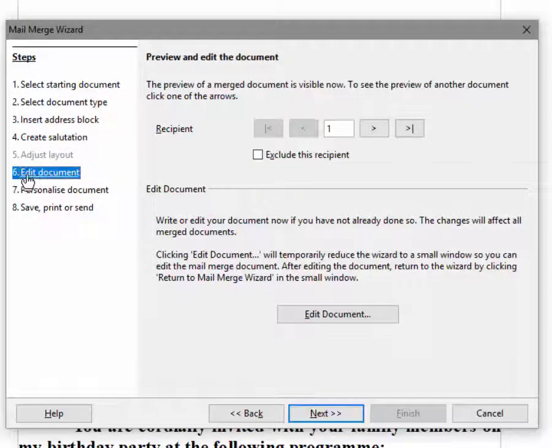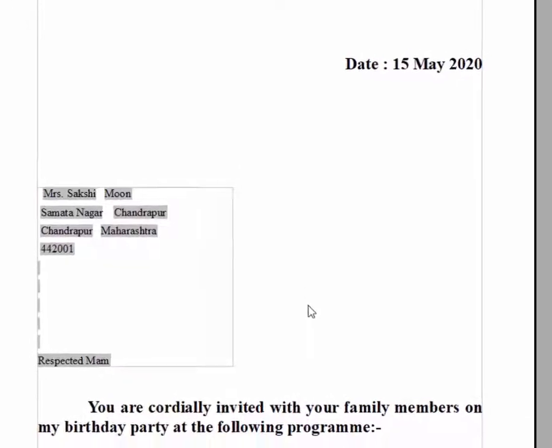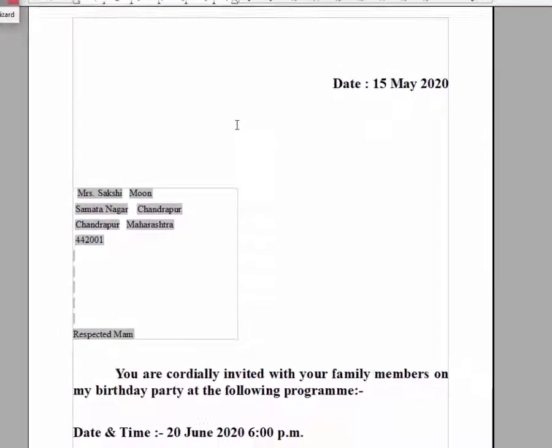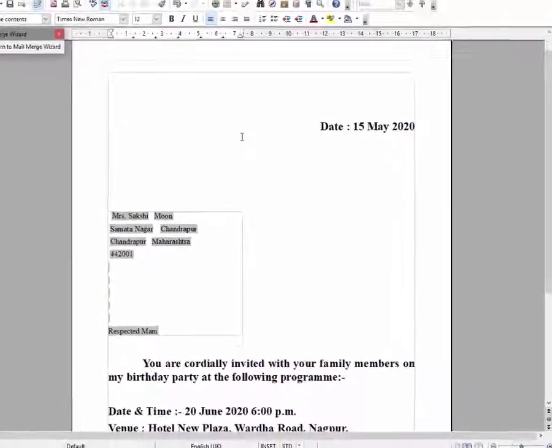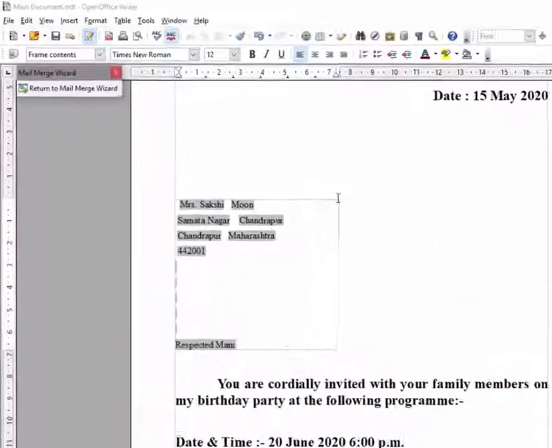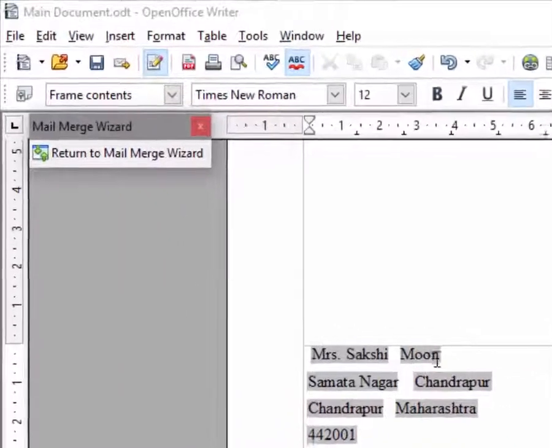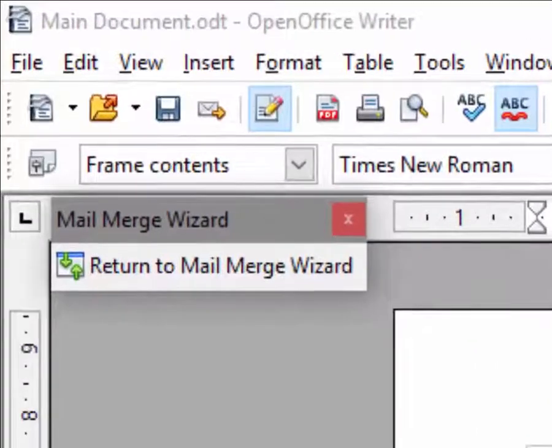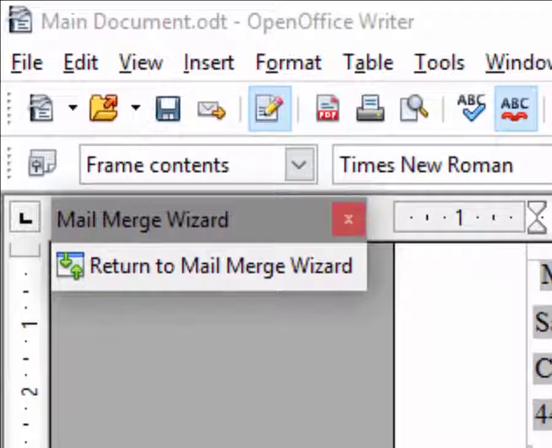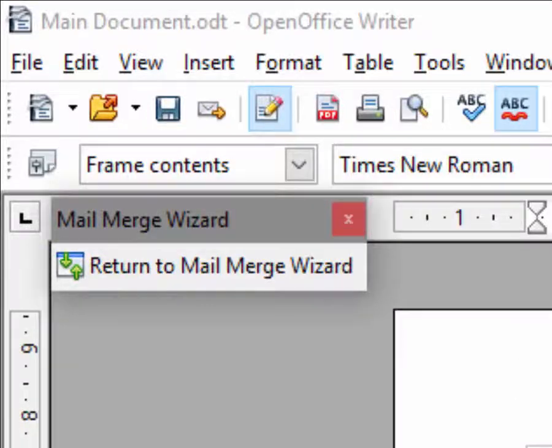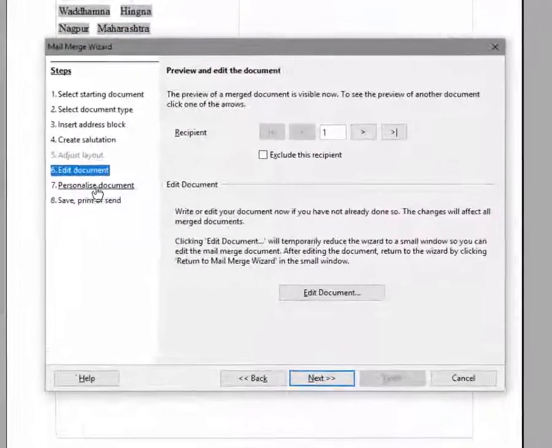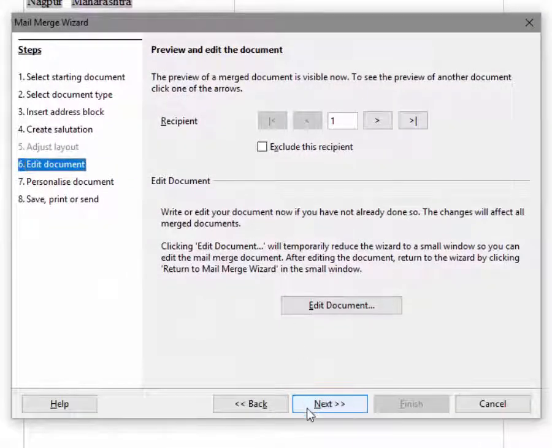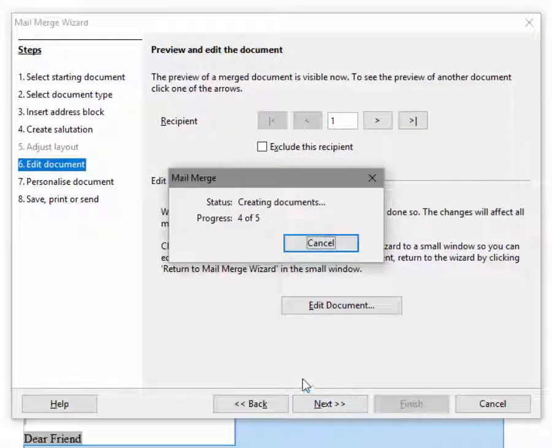After adjusting the address block position on the letter, we will click on the next button to go to the sixth step, that is edit document. In this step we will click on the edit document button and see the view of our letter for any modification if necessary. Otherwise, go back and click on the return to Mail Merge wizard. We will return back to our Mail Merge wizard dialog box. Click on the next button.